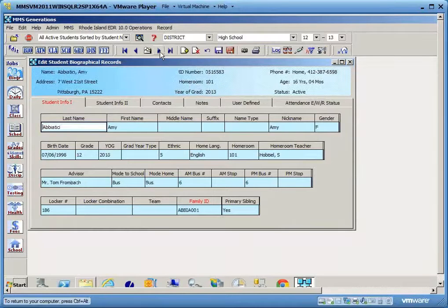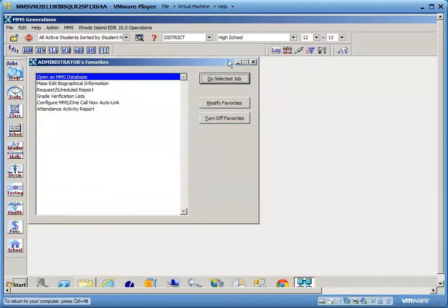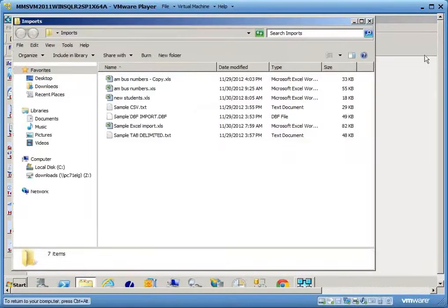Okay, so if I find Amy, I'll see that her bus number is indeed 6, so my data was imported correctly. So that was an example of an import where you are simply updating records for students who are already in the MMS database.